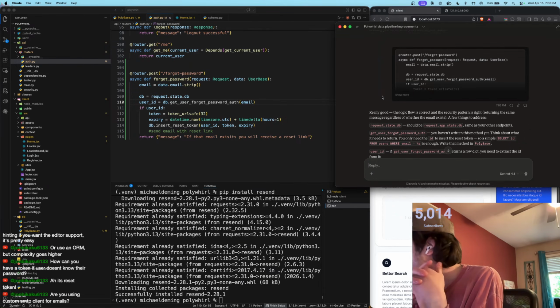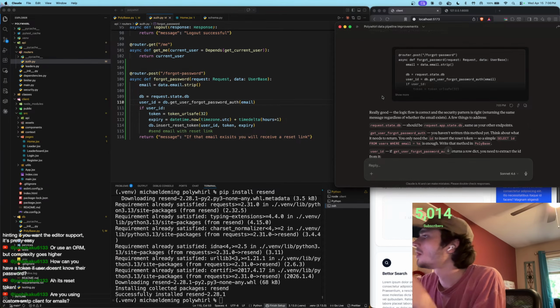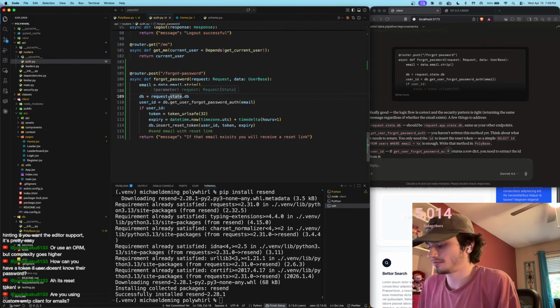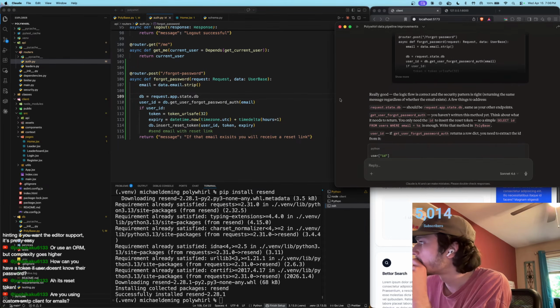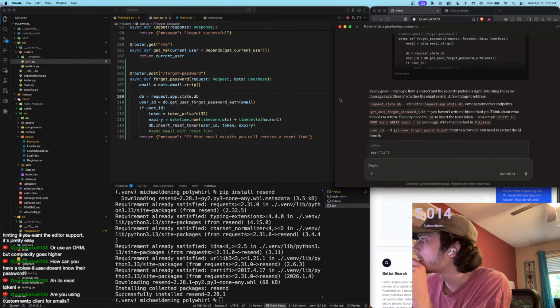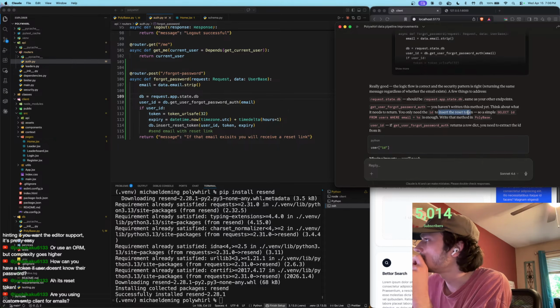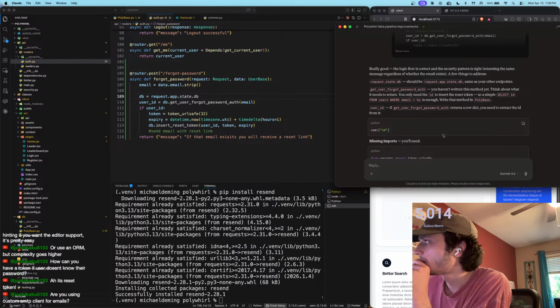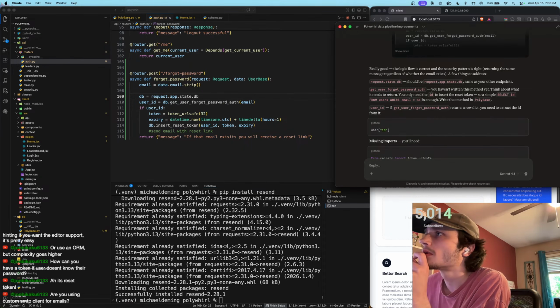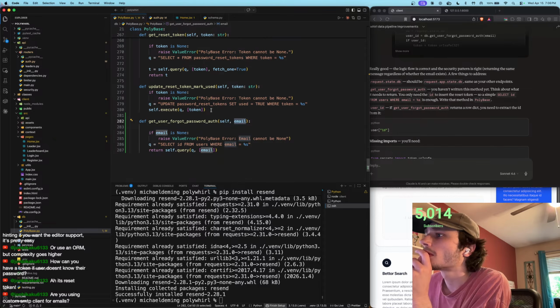Really good. The logic flow is correct and the pattern is right. Returning the same message regardless of whether the email exists. A few things to address. Oh, whoops, sorry. Request.app.state. Think about what you need to return. You only need the ID. Insert the reset. Got it. The ID. If user forgot how to return the row dict, you need to extract ID from it. Oh, this might return a row dict.